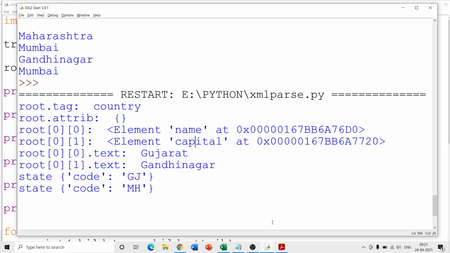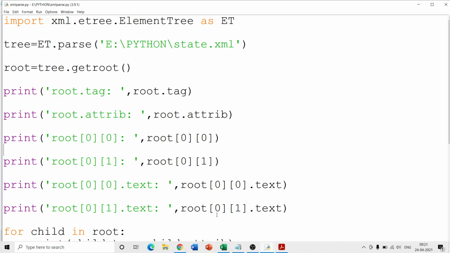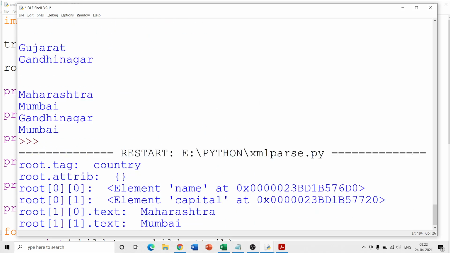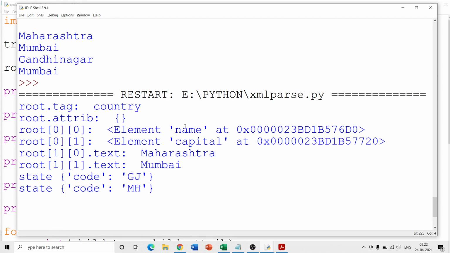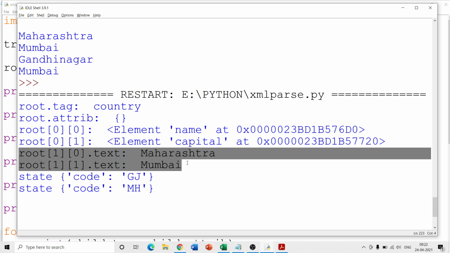So let me change something in the code over here. Let me make it 1, and let me make it 1. This is just for the display. This is what actually the difference is going to make. Okay, now let me run this, and if you observe, now we are getting root 1 0 is Maharashtra and root 1 1 is Mumbai.